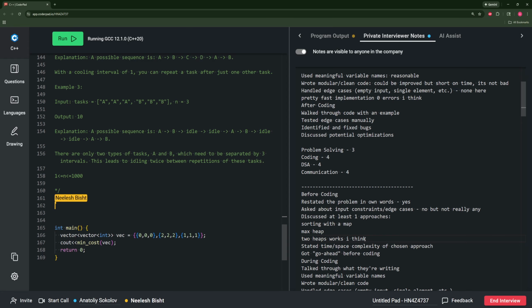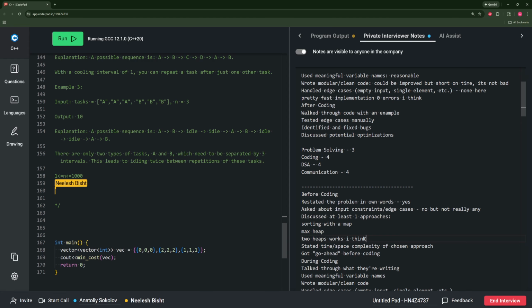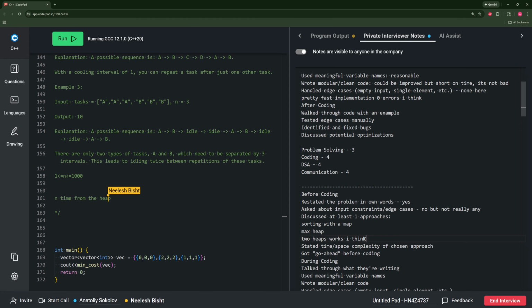Okay, so the thought is we are basically going to pop n times from the heap. N plus 1 times from the heap. Well, do we need to necessarily pop?